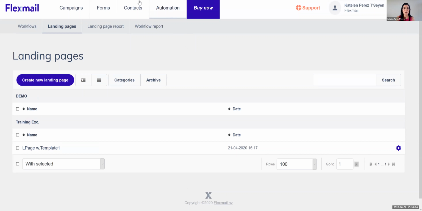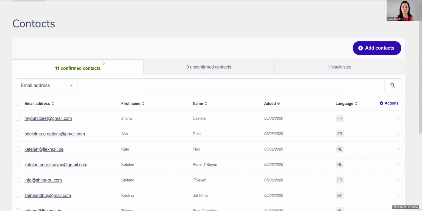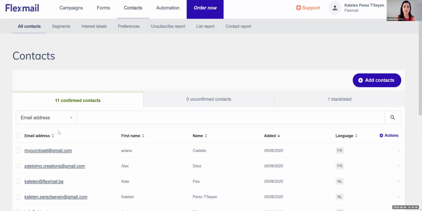I'm now going to go through the contacts so I can show you those segments and some examples that you might feel are useful for you. So within the contacts, we have, of course, our database. So the one database, which is a confirmed one, which went through the double opt-in, the blacklisted ones, and then the ones that haven't responded yet. So these are all the ones that I can email to.